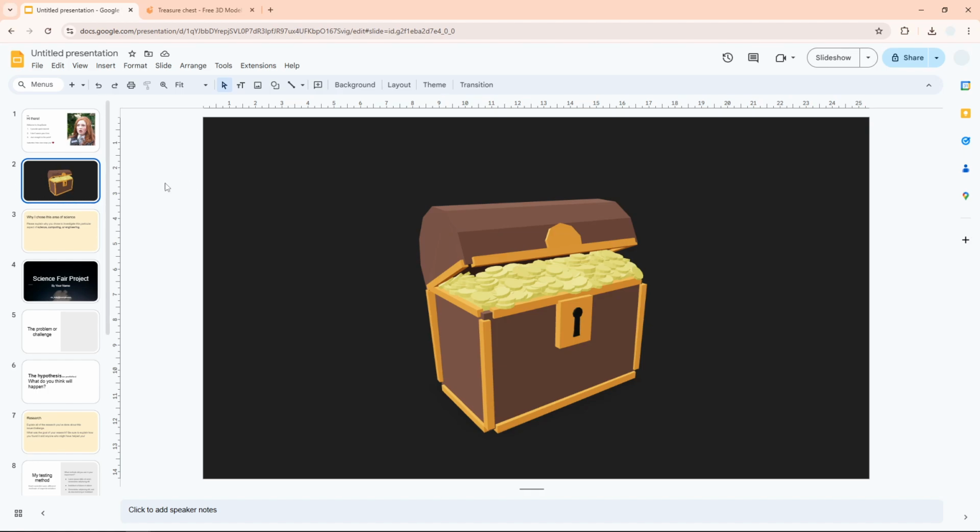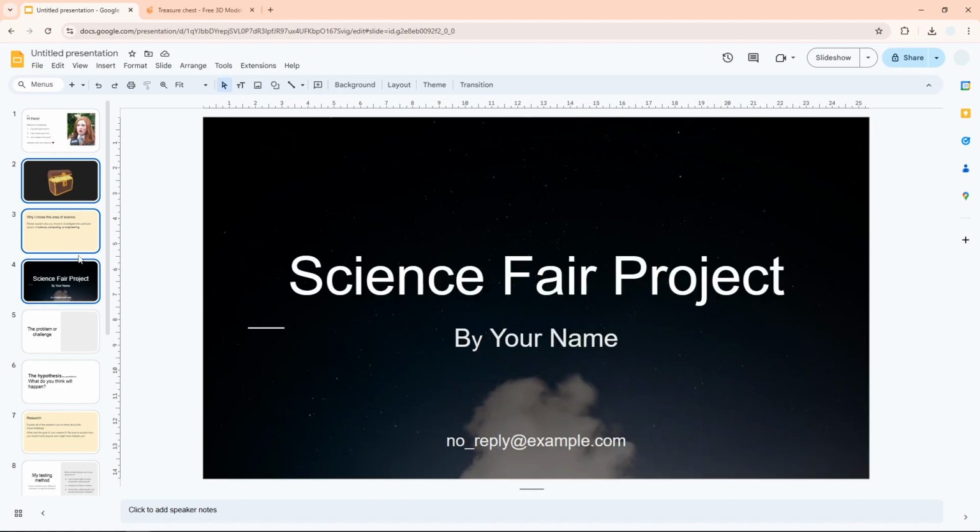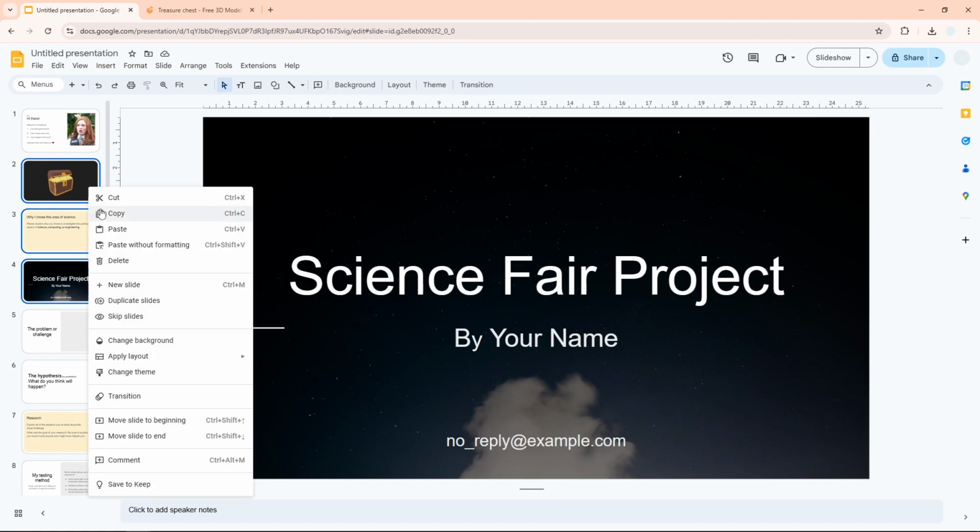So what I need to do is I have to select the slide. Oh, by the way, you can also select multiple slides if you want to. You can just press and hold the control key like this one, and then you can click on each slide that you want to select. And then you can right click on any one of them, for example, like this one, and click skip slides.